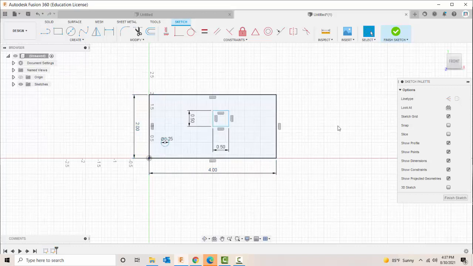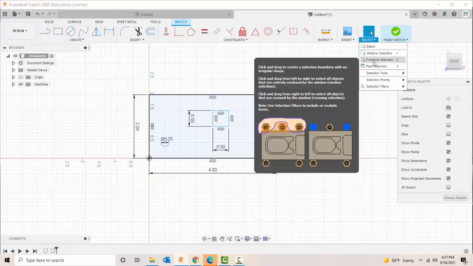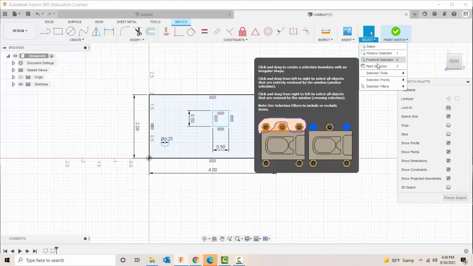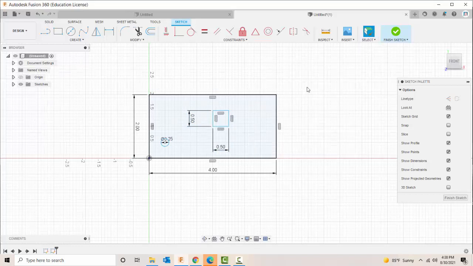I'll hit escape. I can also do a freeform by going in the clockwise direction, and then anything it touches will be selected. Okay, so anything that's touched will be selected. It doesn't have to be entirely within it. Now we also have the paint selection, which is if I just drag across it, I pick it up and it's like it's painted and it's selected. I'm going to hit escape.